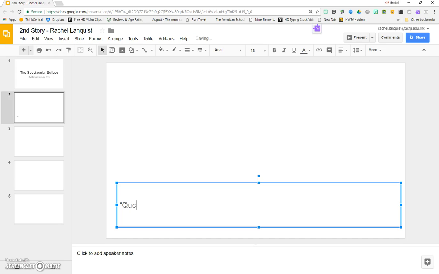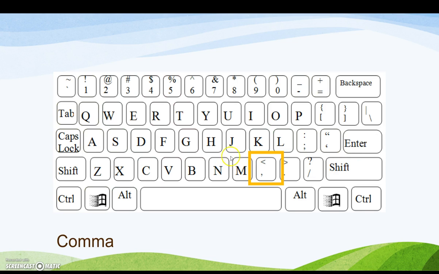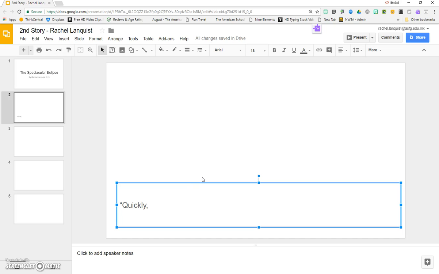So you're going to write. Then I need a comma. If you have any commas inside your writing, the comma is located next to the M, and I'm just going to tap that one. Do not press shift, just tap this letter. Now after the comma, I'm going to have a space, and I go right into the next word. One space between words.